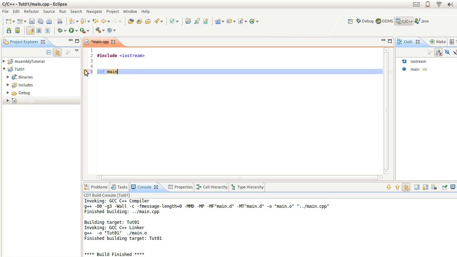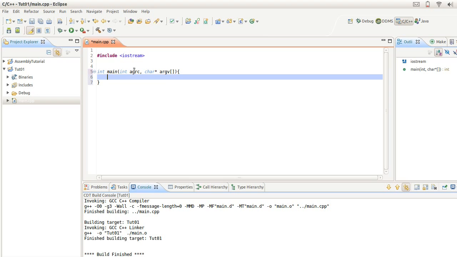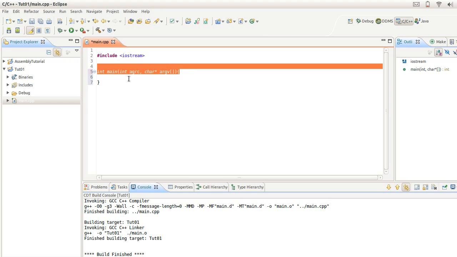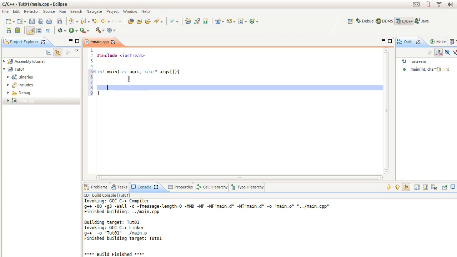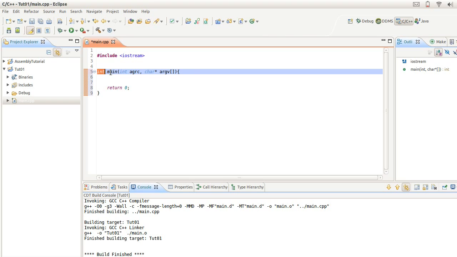And we're going to write main, the generic number of arguments, and character pointer. This is for the actual parameters passed to our program. Don't worry too much about this right now. Let's just focus on getting something up and working. Okay? It's important to always have a return type for main because the operating system expects one.